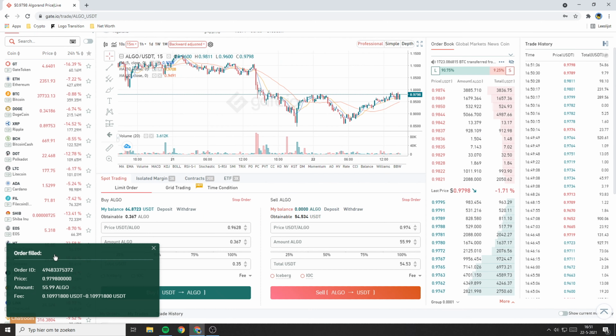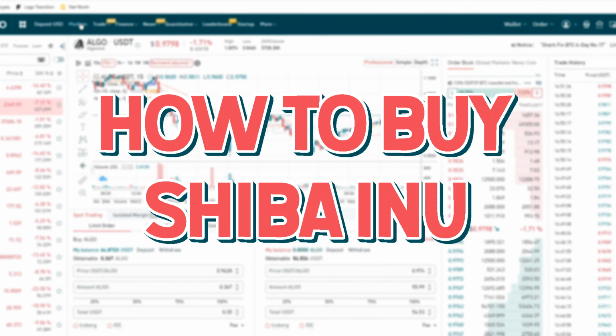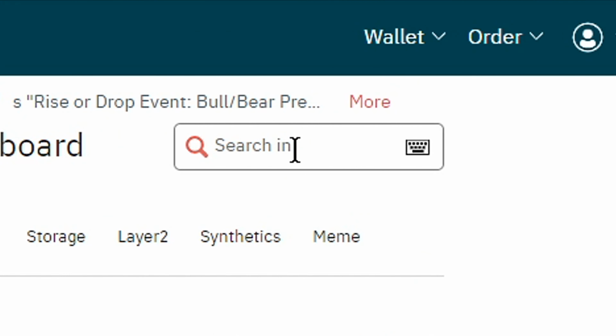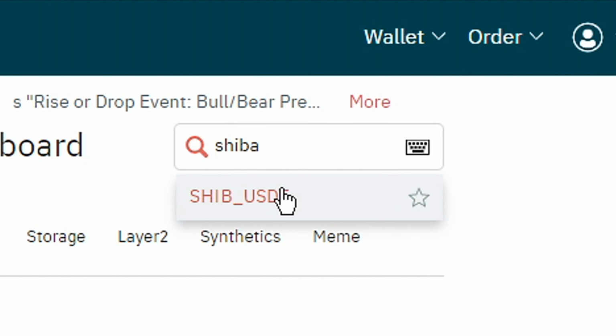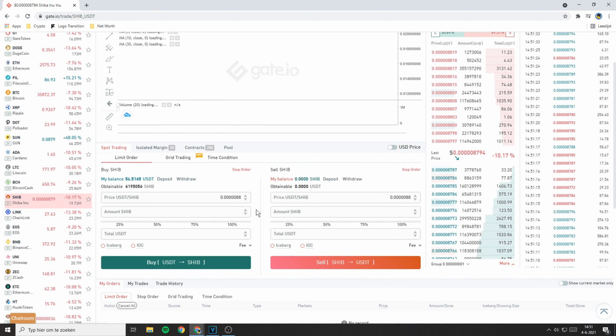The last thing I will do in this video is to show you how to buy the Shiba Inu coin. To buy the Shiba Inu coin, you need to go over to markets. Then go over to the search bar and search for Shiba Inu. You can type in the full name of the coin, as well as the ticker symbol. Now all that's left to do is to place a buy order.